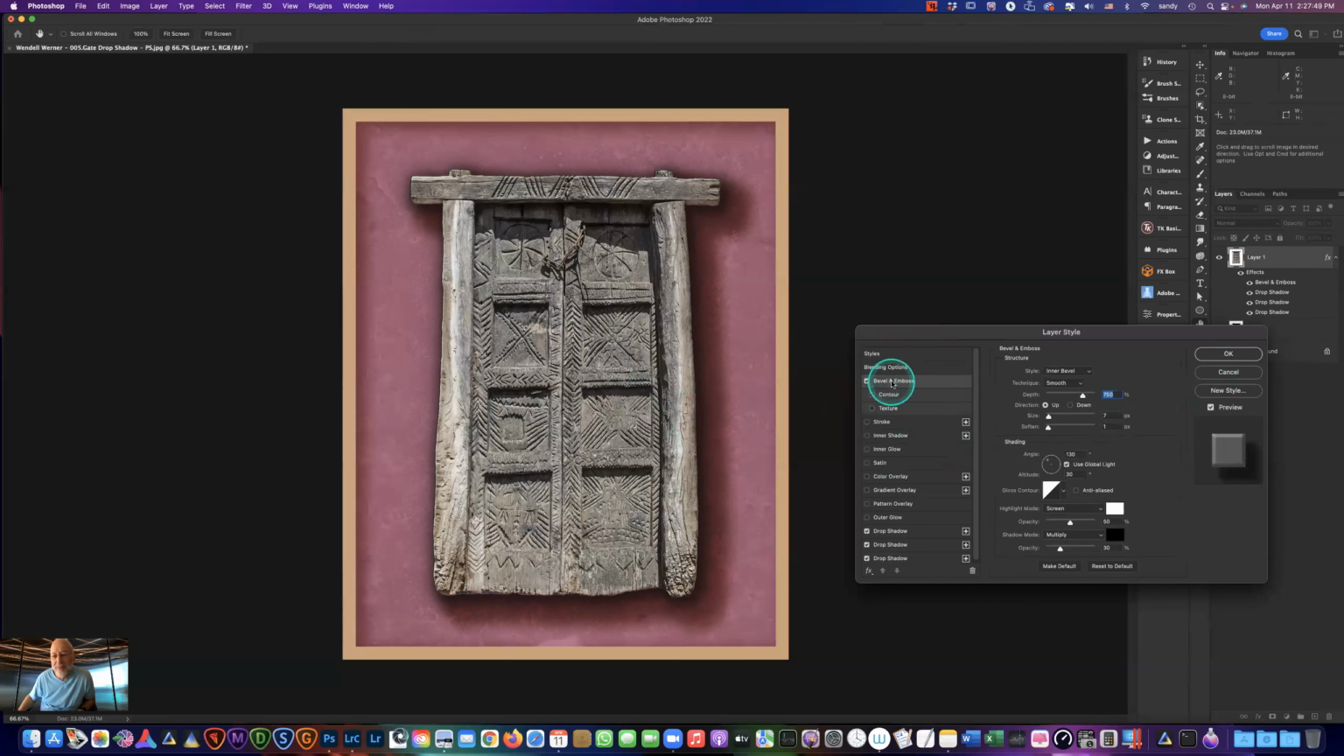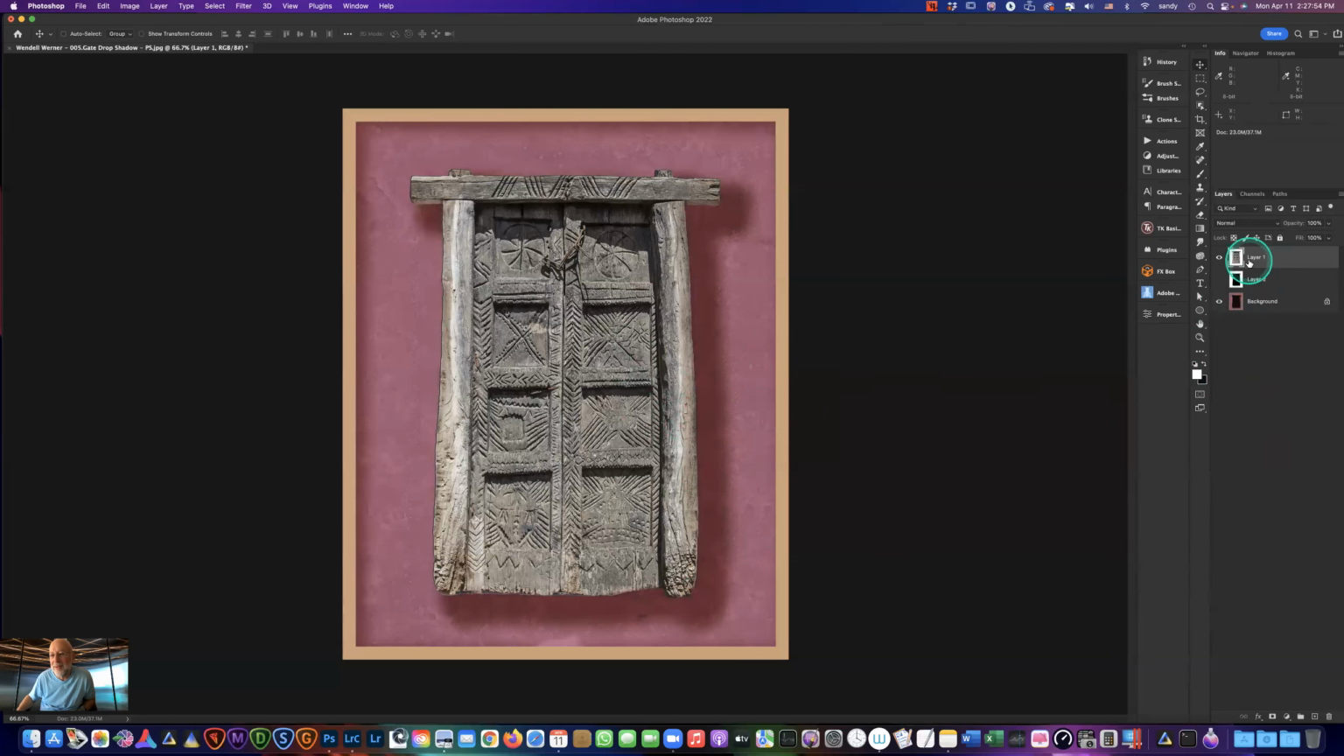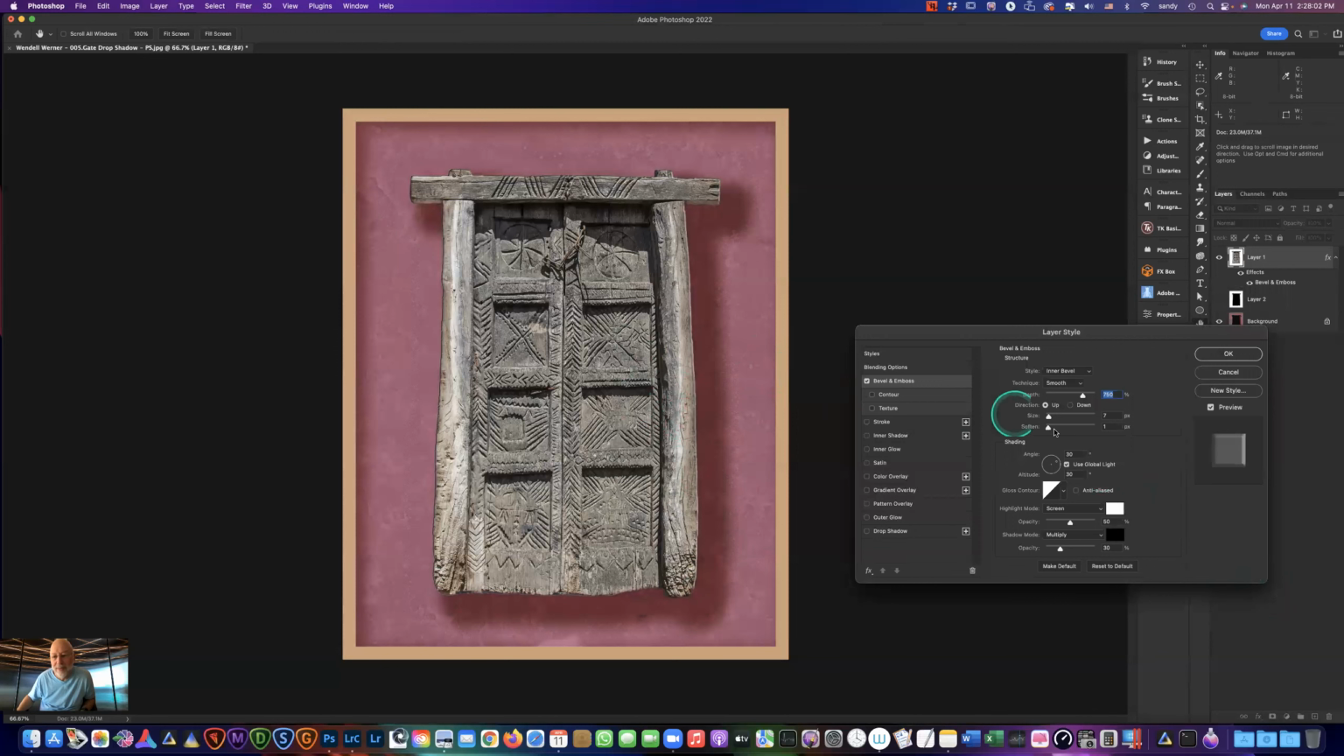There's bevel and emboss as well. So let's say we could do bevel and emboss on there. Maybe. So you've got inner, outer, pillow emboss, which is kind of fun sometimes. And then basically you just make the size, and this will give you an idea of what it looks like here, and then you can get interactive with it.